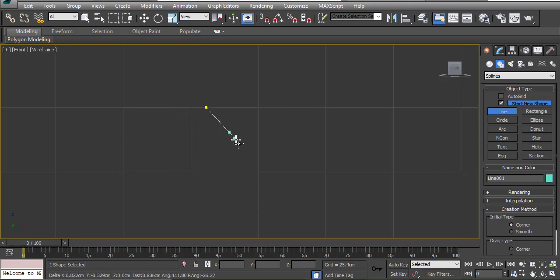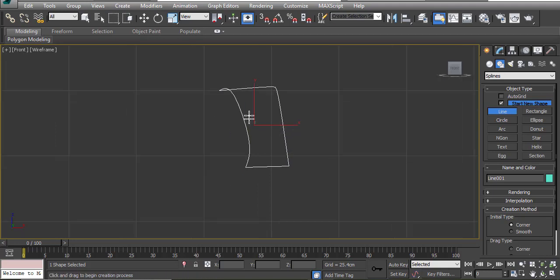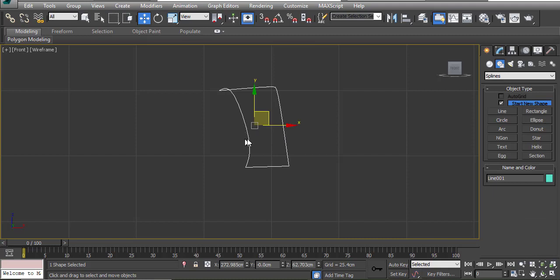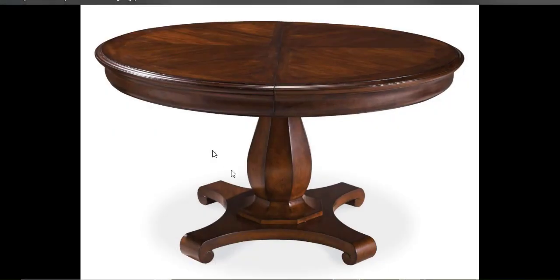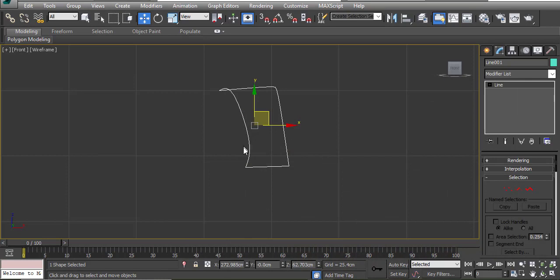So let's say this is our line. This is just the basics. Okay, let's say this, and here, just close it. And then we need to modify this line. What I'm doing is building a side view of this curve, with a simple shape. So just imagine that this is the side view of the table.